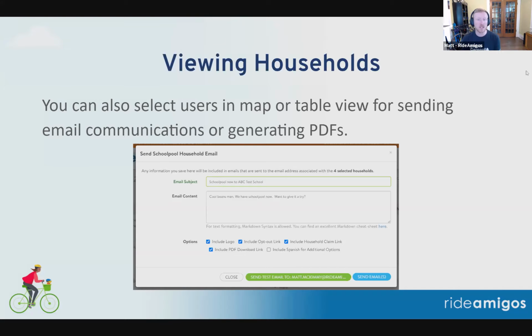But then each time you send the email, it's going to ask you to confirm what subject you use and what you want your email content to be, and you can update that every time. You have a couple of different options in terms of standard system features that are included, things like the logo, whether or not every email has that opt-out link or household claim or PDF download link. And then you can send that test email to yourself prior to sending it out to everyone that you've selected.